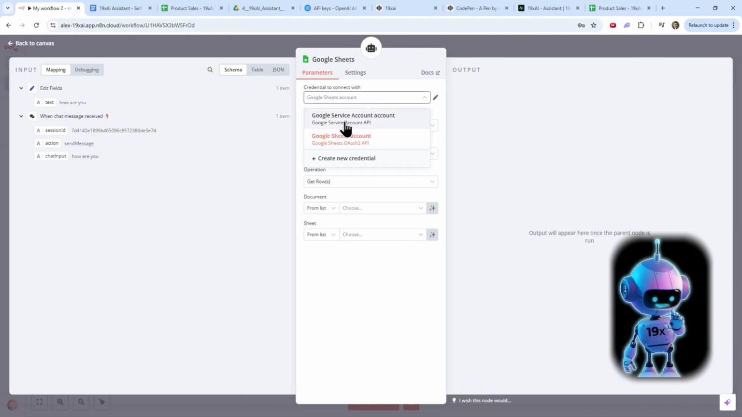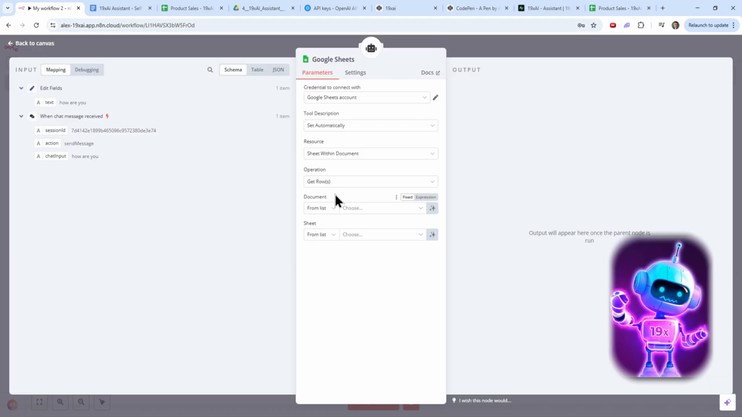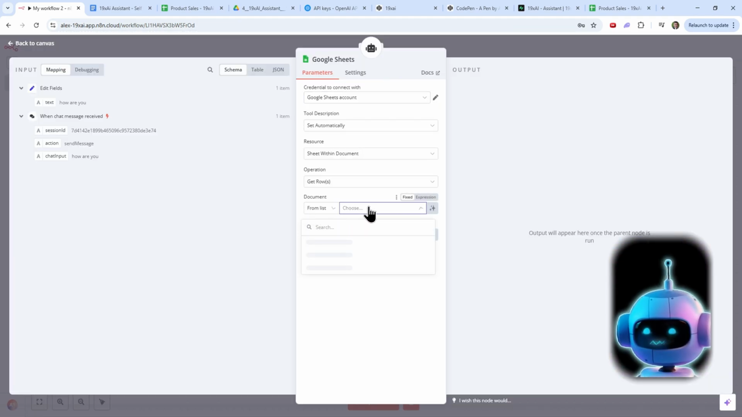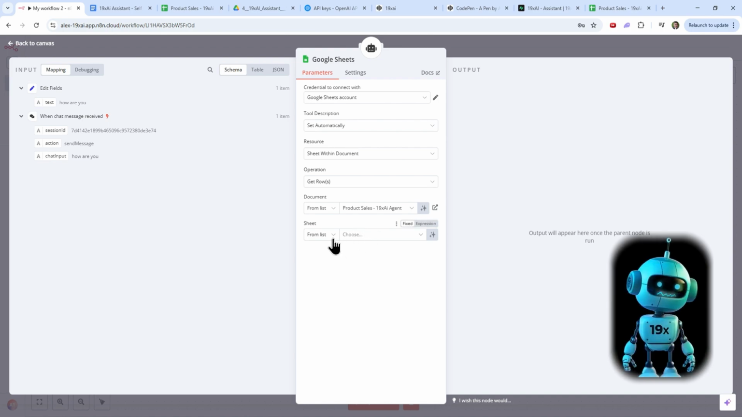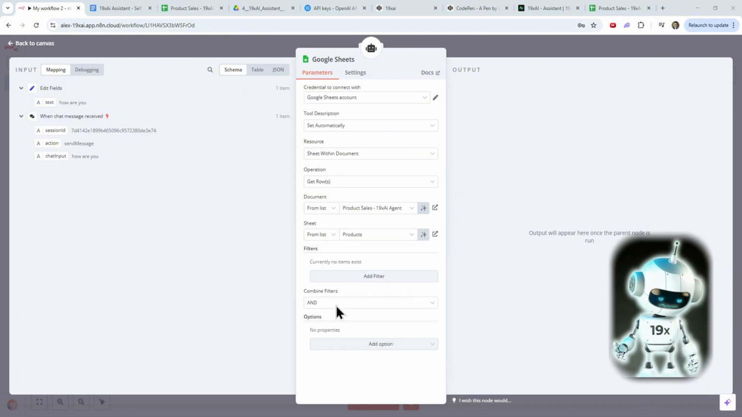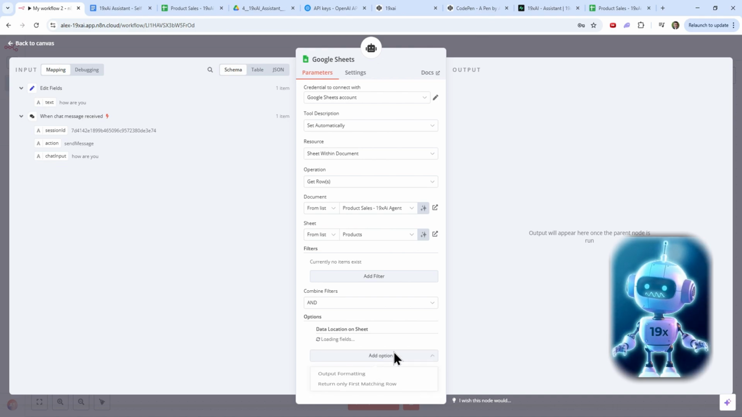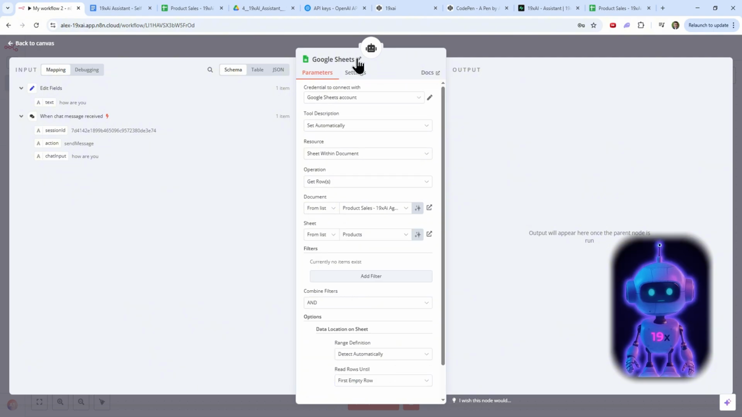So here I need to create a new credential and connect to a Google account. Make sure it's the same account that this Google Sheet is in. Now I can go back. I select the operation is Get Row. Now the document is the Google Sheet. In this case, it's my Product Sales N8N AI agent. And here, the products. Now as a filter, I want to add the option Data Location on Sheet, which should only search my Google Sheet until the last empty row. Now let's also go and rename this node Product Info. And now let's go back.